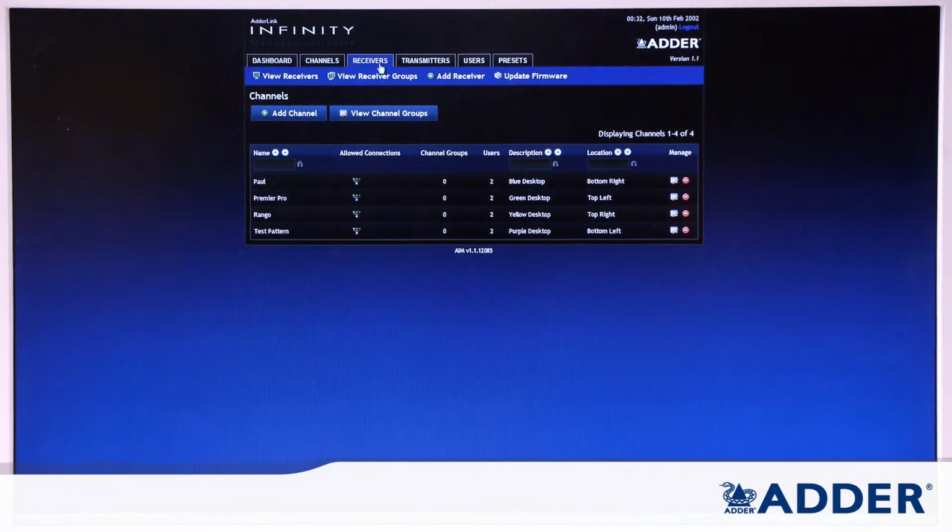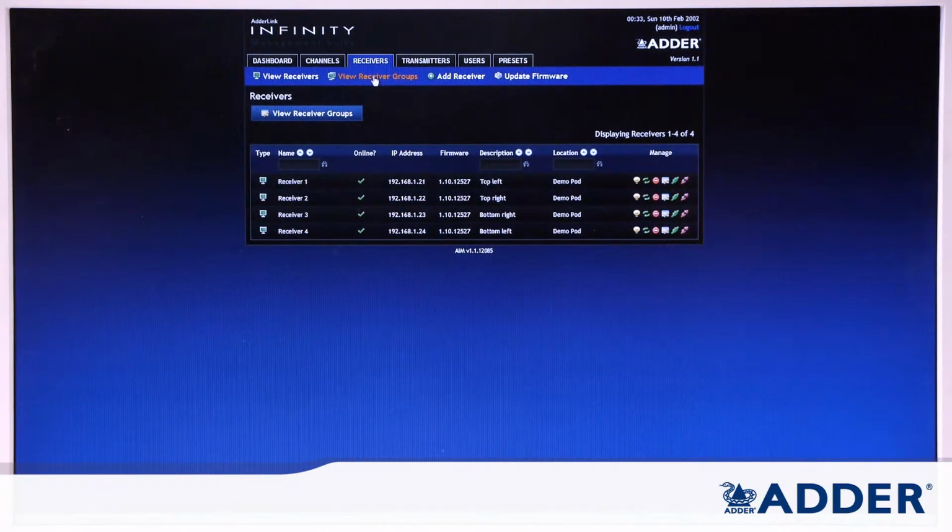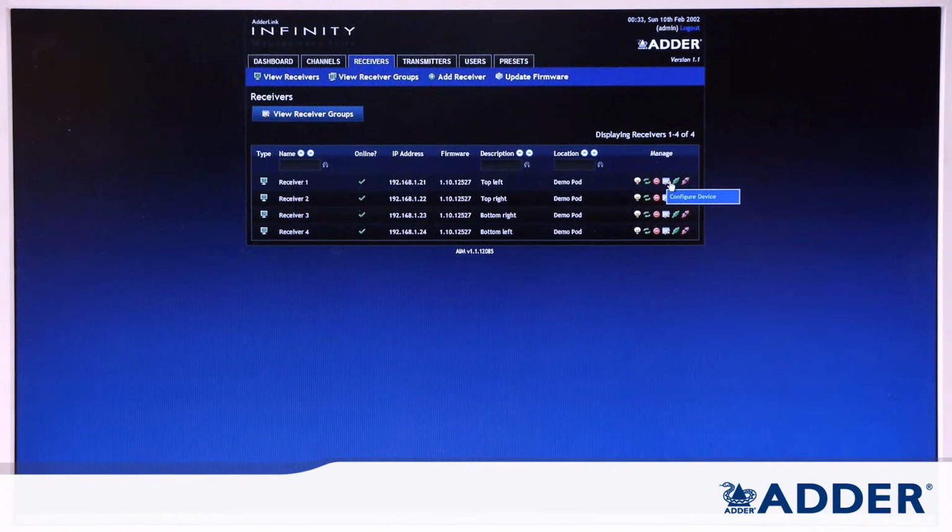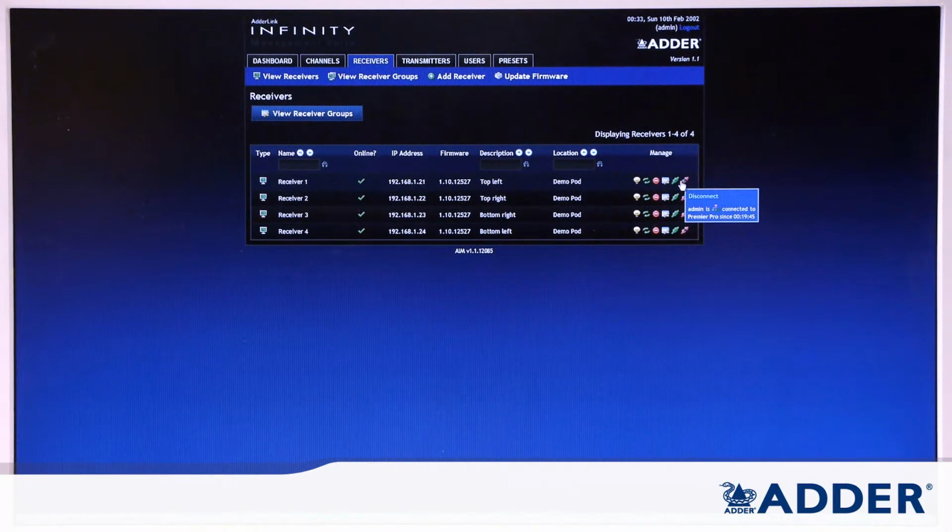The receivers page, again you'll notice there's a common theme, similar buttons, similar text fields. We've got 4 receivers in our setup. The additional buttons on this page are the change channel and disconnect channel buttons. The change channel button will allow us to change which channel is being viewed by an individual receiver. So you can actually change what's being shown from the AIM system without going to the receiver itself. And then we also have the disconnect channel button, which allows you to actually disconnect anything from being displayed on that receiver.